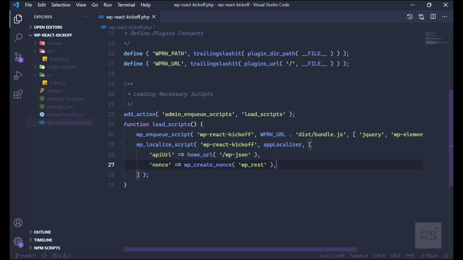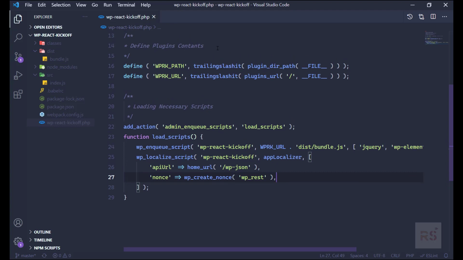So I think that's it for this file. I'm just keeping it very simple. You can make your own way to create this kind of file, as I have already shown in my previous videos. If you want to go a very fancy and unique way, you can do that, but this is for simplicity. I have just added to define two constants and load our necessary scripts. That's it.